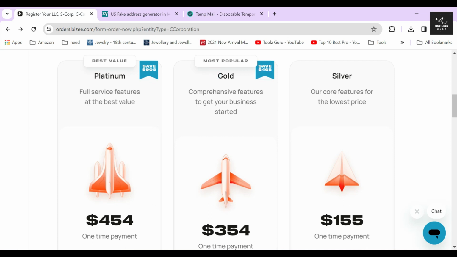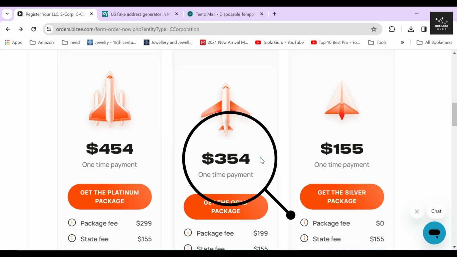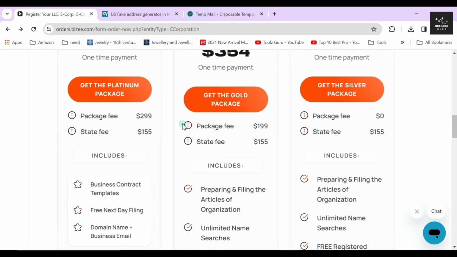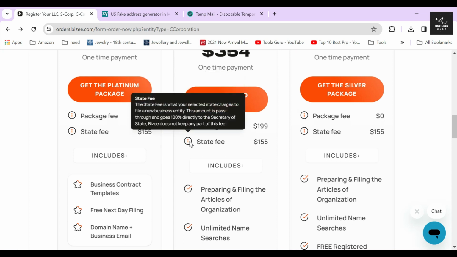Next is the Gold package, which costs $354, and this is the package I highly recommend everyone to grab because it basically covers everything you will need. If you hover your mouse beside the question mark icon, you will be able to understand the difference between the package fee and state fee easily.